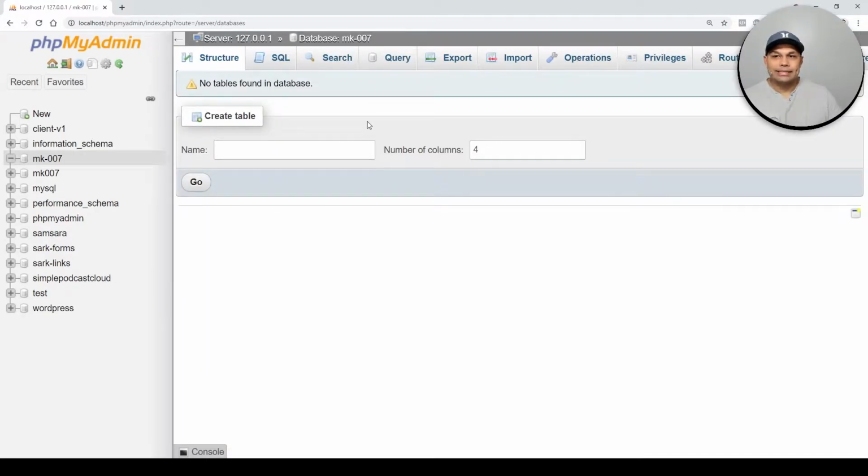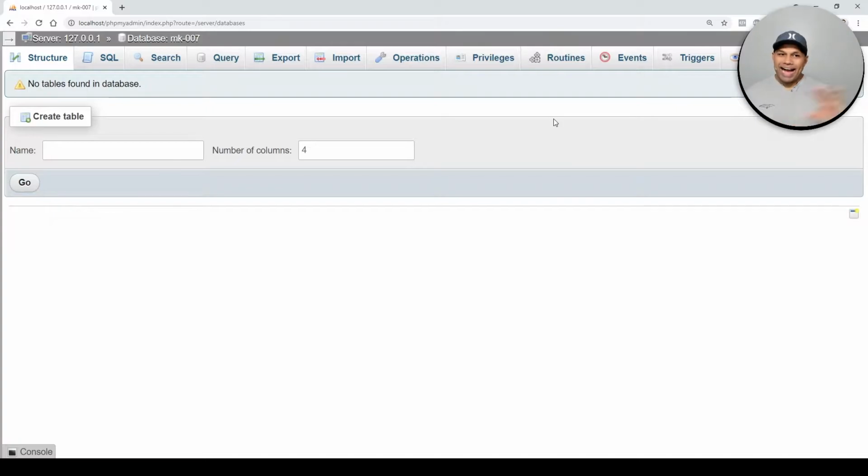And this is created, and on the left hand side right over here it will tell you MK-007. I already have the MK-007, but we are working with this. If you want more real estate of your database screen, there's an arrow right over here up on the top. You click on it, and this is going to maximize the whole screen for you, so it gives you a little more real estate to use.